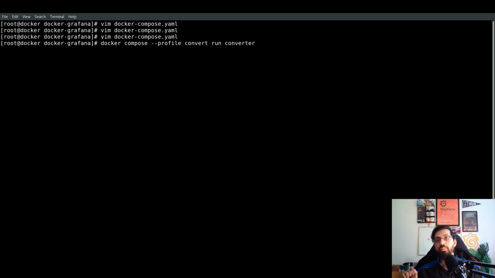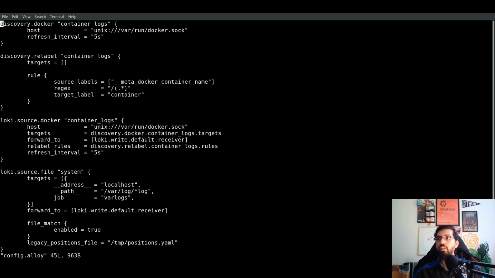So basically the profile name is convert, which we have defined in our compose file, but the service name is converter. So it will only run the converter service once. And if we press enter, it has done its job. And let's take a look at the config.alloy path. If we do vim config.alloy, we can see now that our migration was successful in terms of configuration.